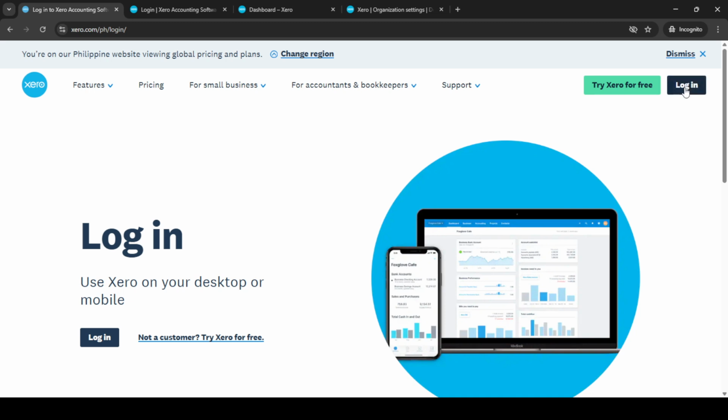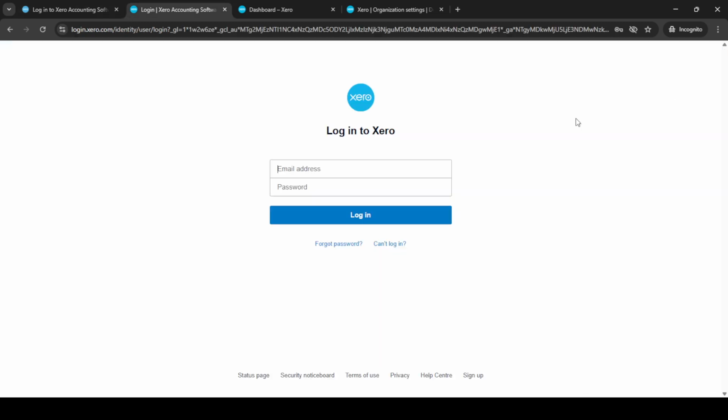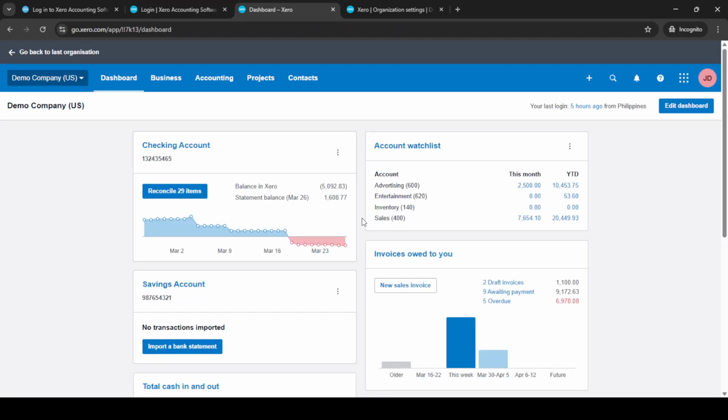First, you need to open your internet browser and navigate to the Xero login page. Once you're there, enter your email address and password, then click on the login button to access your Xero dashboard.